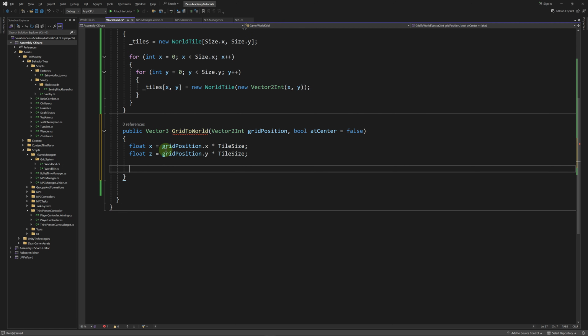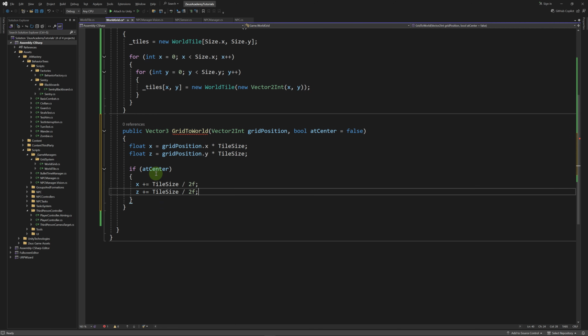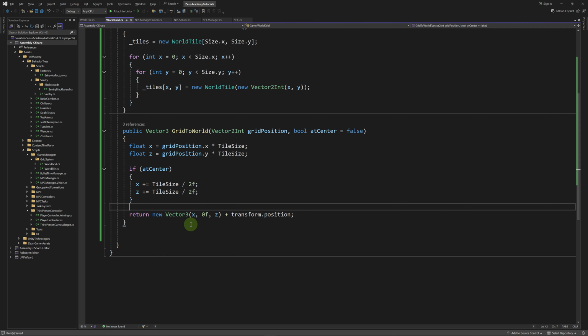Our X coordinate will be gridPosition.x multiplied by tileSize, and our Z coordinate will be gridPosition.y multiplied by tileSize. If atCenter is true, we're going to add half the tile size to both the X and Z coordinates. Then we're going to return a new Vector3 with X, 0, and Z, plus the transform.position of our grid object. You can remove this transform.position if you want your grid to be in absolute coordinates, so the 0 on the grid will be the 0 in the world.